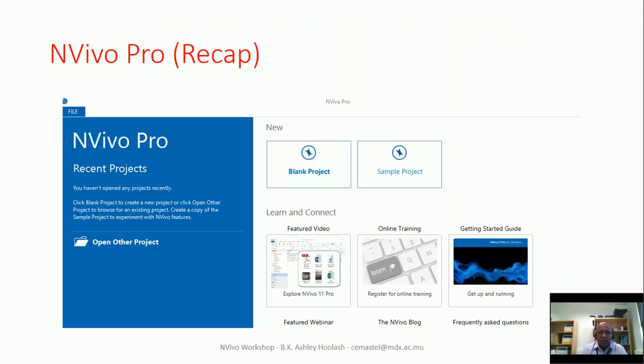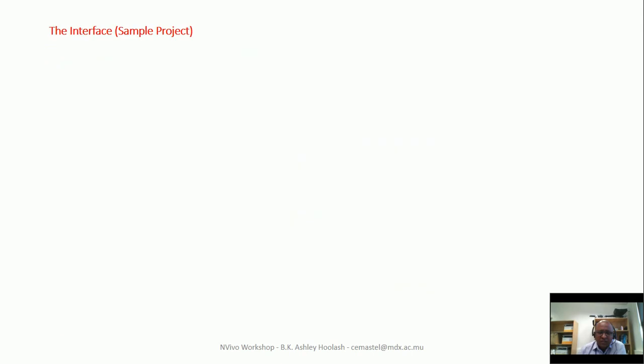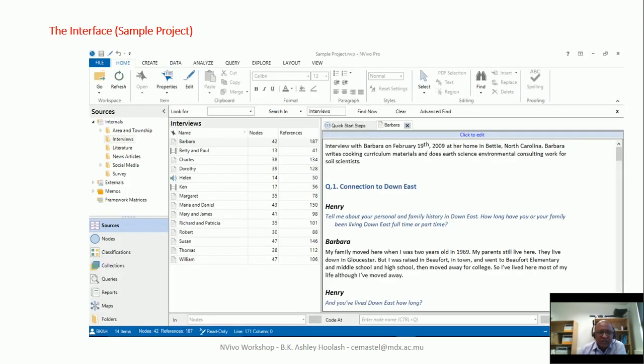So, a brief recap of what we've done at the end of the first tutorial is talk a little bit about the blank project and the sample project. I think it is quite obvious that the sample project is a project that comes with NVivo software, the default project, and the blank project is whatever you have transcribed and that you want to analyze. So this is what we did last time, and a few things was about the interface.